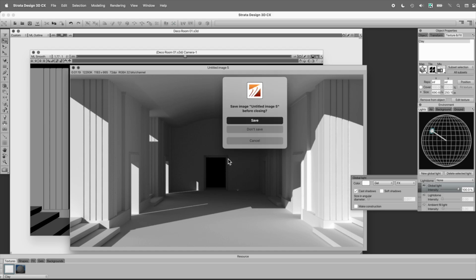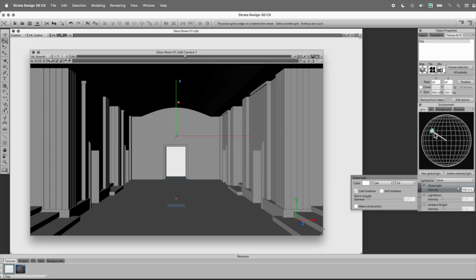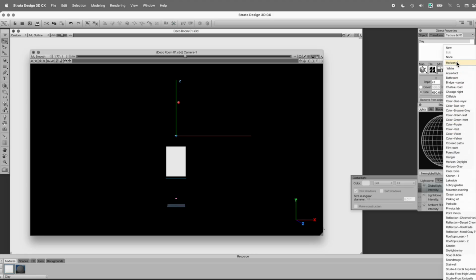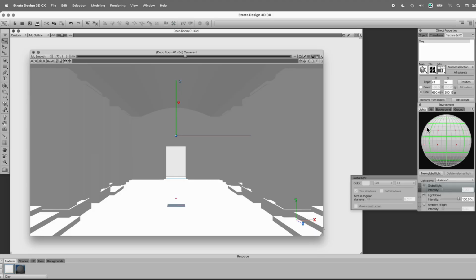So let's go ahead and close this rendering down. And we want to come over and turn off this global light altogether. And in fact, I'm just going to go ahead and delete that. And we're going to put in a horizon. A horizon is really sort of a good starting point for this type of lighting. So this certainly doesn't look like it's providing very interesting lighting, but there are a couple of ways that we can go about doing this.